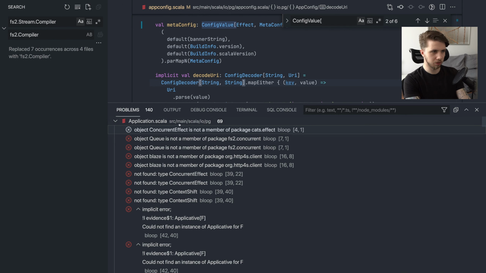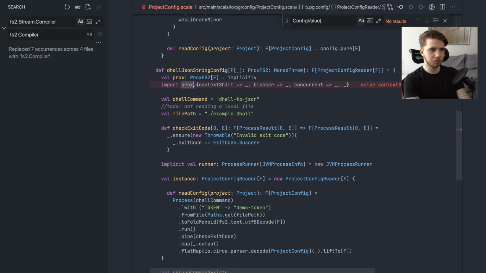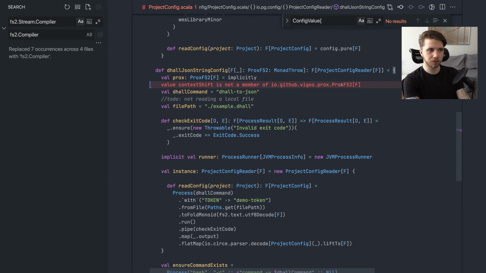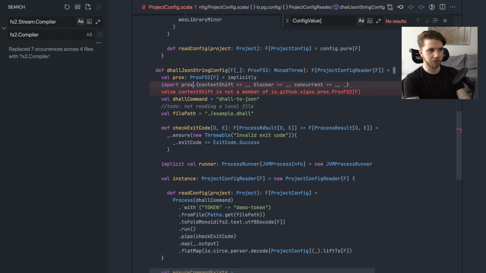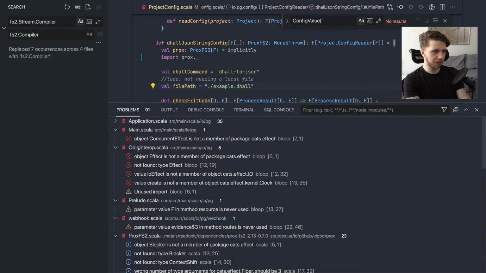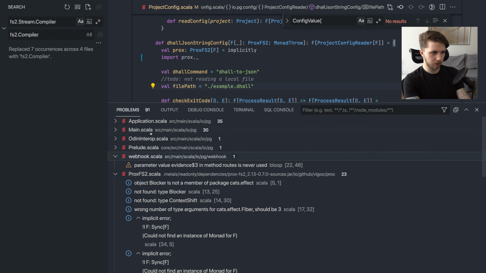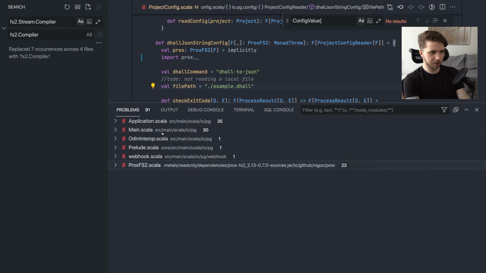We can go to, maybe not application yet, let's go to project config. So here I'm importing some stuff from procs. I think I don't need to do that anymore at all. Or sorry, I can just import everything from the object procs. Previously I had to hide some imports, but in this version with fs2.3, we don't need to hide that because it's not exposed. So this file compiles now. Let's see. Apparently it's just these 4 files.